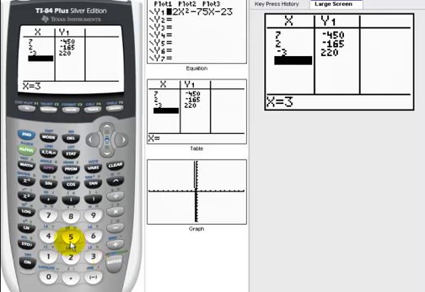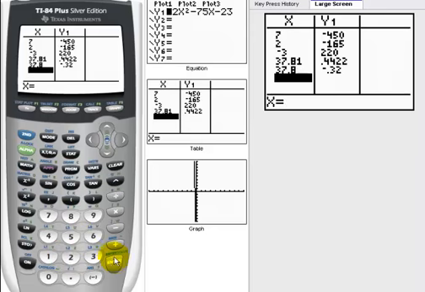And what did we do? We said 37.81 and 37.8. Between those two values was my x-intercept.